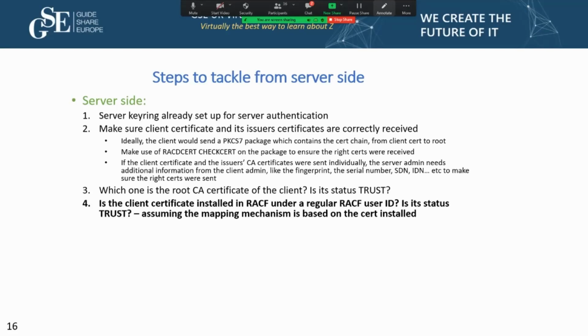Number 3, which one is the root CA of the client? Is the status trust? Number 4, is the client certificate installed in regf under a regular regf ID? And is its status trust? I assume the mapping mechanism is based on the certificate installed in regf.